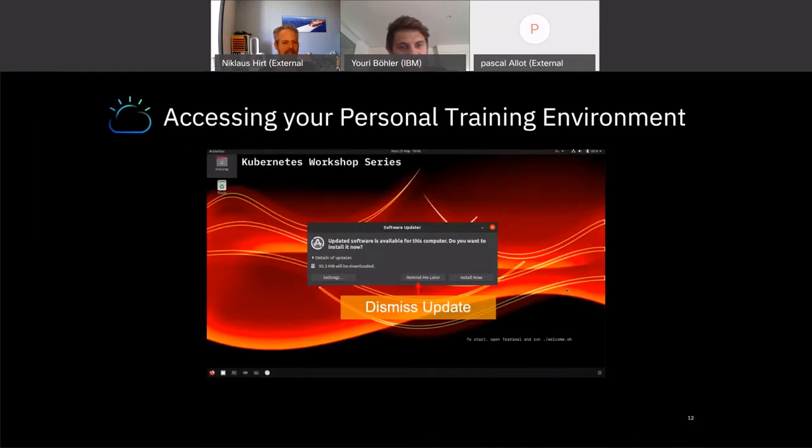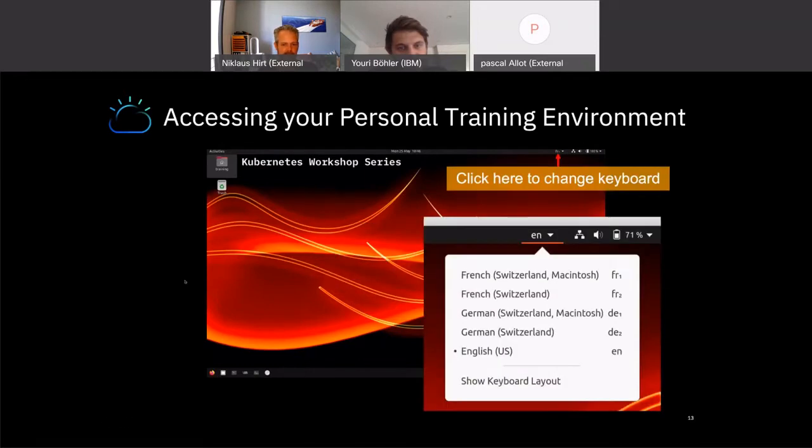When you access it, when you get this software update, please dismiss that, because otherwise it might want to reboot, which is not what you want. But just say, remind me later, we don't need that. Again, as I say that every week, I designed that specifically for Switzerland, so there's no other keyboards in there, so you have to click on the upper right-hand side to add your keyboard layout so that you can type with some comfort.